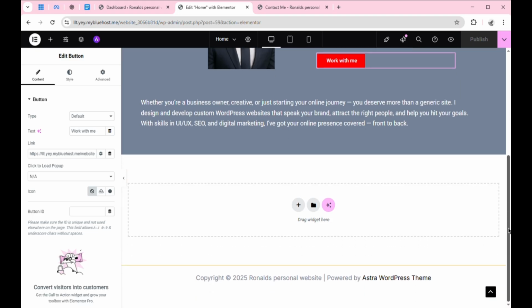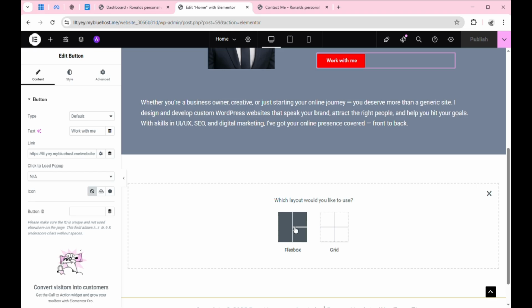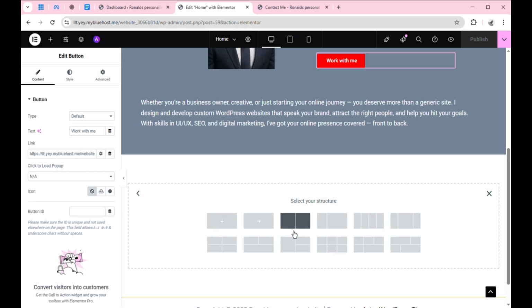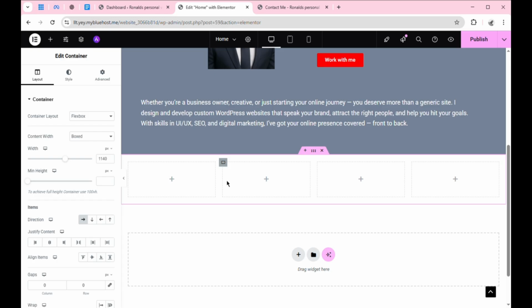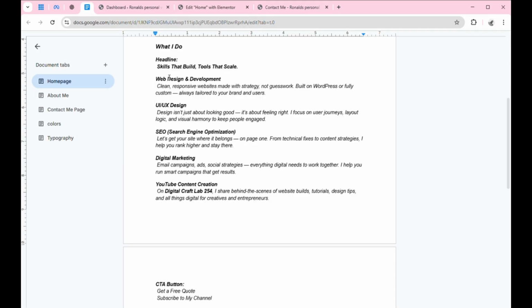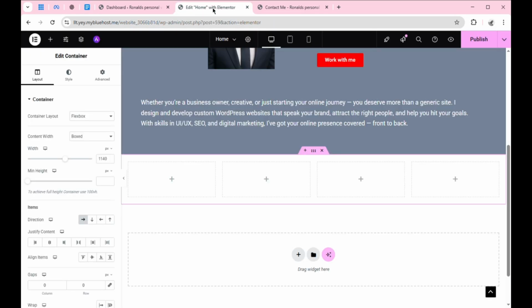Let's see. We click on a plus. So guys, you should always be creative. Now maybe we can select a structure that we'll want at this point. Maybe we need this structure. Click on it. We have these four structures right here. So maybe we can decide that the first structure will contain information about web design and development, UI UX design, SEO, digital marketing, and maybe YouTube content creation. So we can have all of them contained in each of these containers that I've listed here.